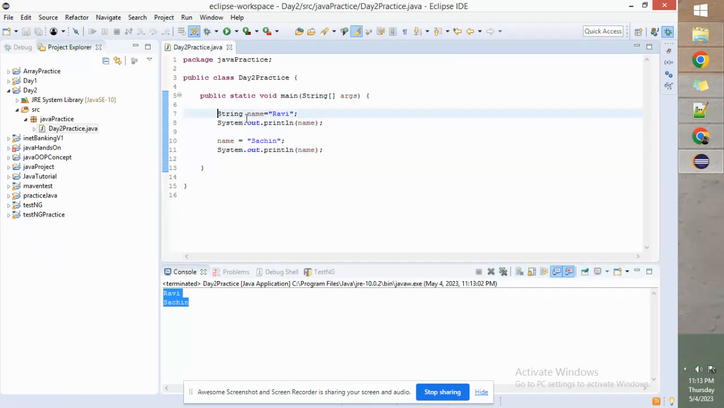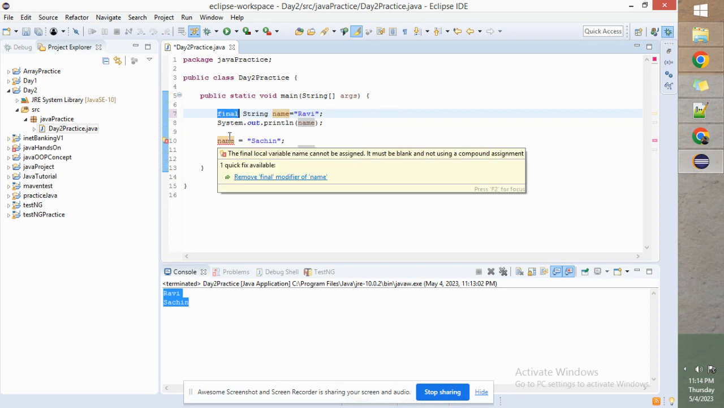Now take a look. If I add a final keyword before this variable declaration and initialization, what happens is that the same placeholder which was storing a value that can change at runtime, this time its value will not change. It will remain constant. As the name suggests, final, it is a final value, it cannot change.